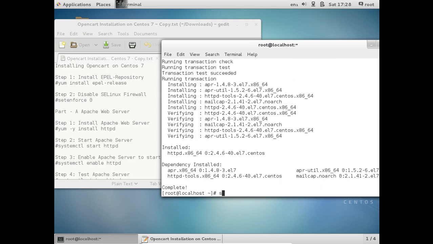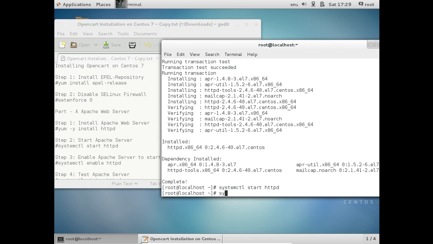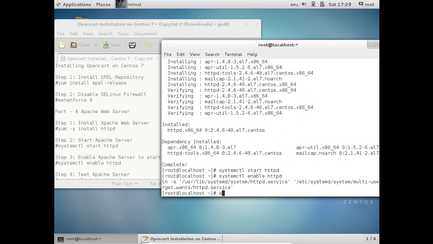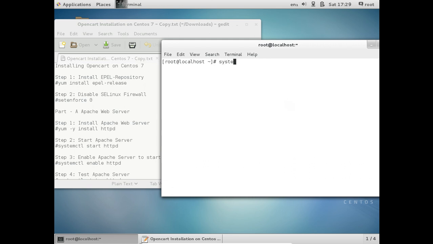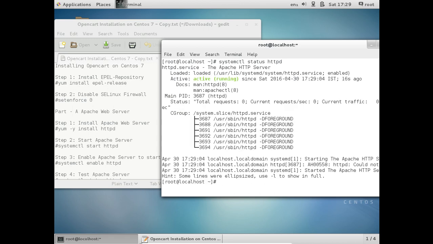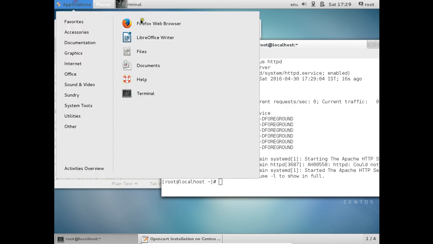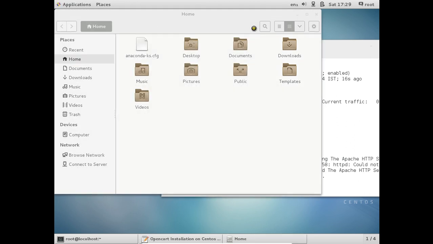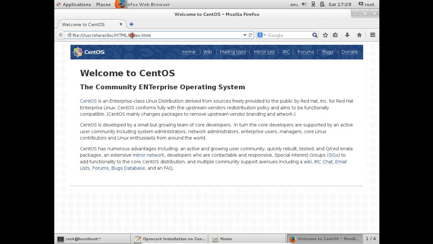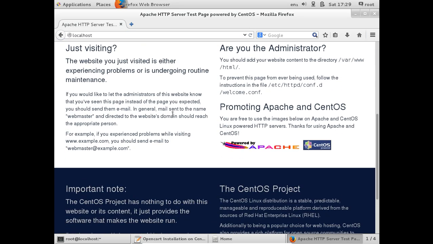So good. So let us enable this server, that is systemctl start httpd. Let us enable the server, systemctl enable httpd. Let us see the status over here, systemctl status httpd. So now you can see that it is active and running. So let us open the web browser and give this command localhost, which means that it has been installed properly.